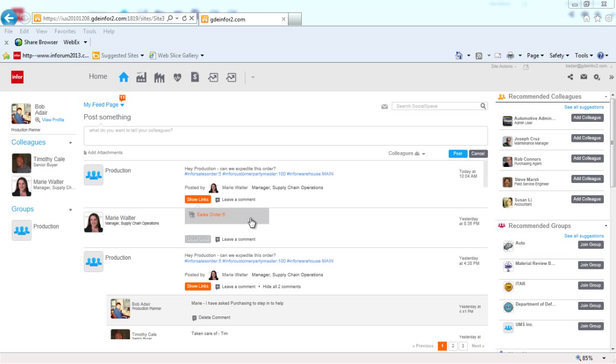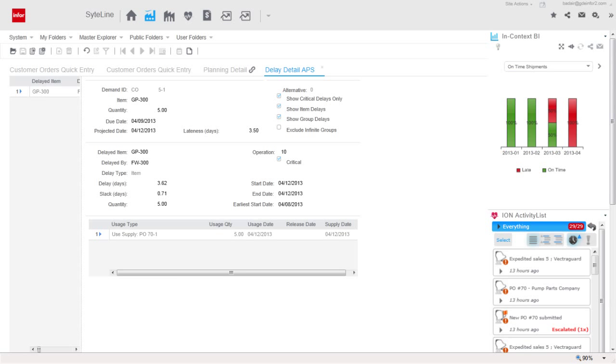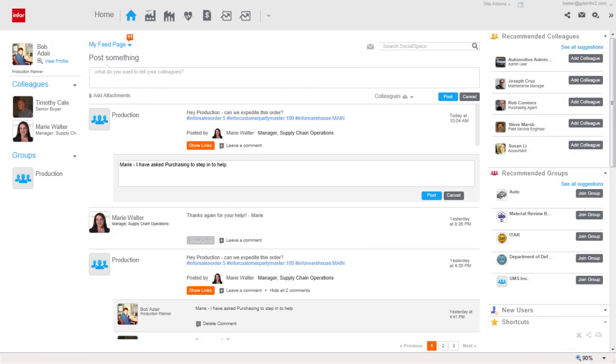Bob is a production planner, part of the group that sees Marie's message on Ming.le. He clicks on the button with Marie's message and drills down to the item availability. He sees that the issue is purchasing related, not production related. If purchase order 70 can be expedited, then we can ship the customer's rush order on time.